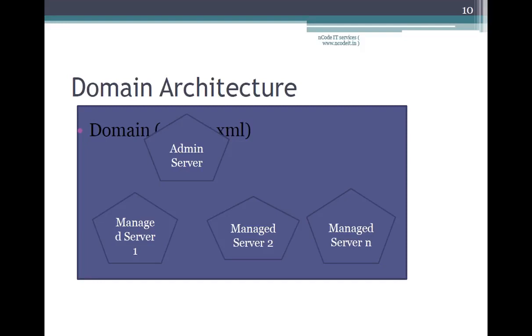So a domain is a logical grouping of one admin, that's for sure. There is not more than one admin. WebLogic does not allow more admins. There is no active-passive admin kind of thing. There is only one admin and n managed servers. The n, we will come to that part later. What is the max value of n? So admin and managed servers together we call logically a domain.